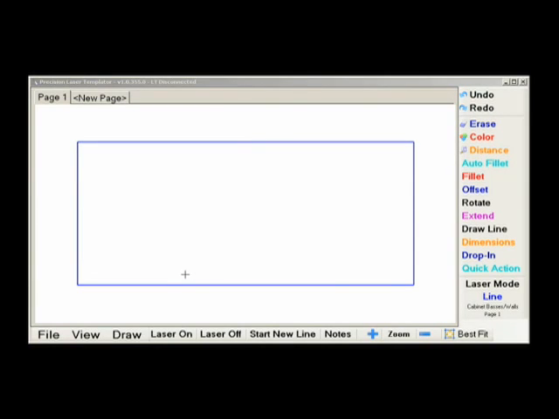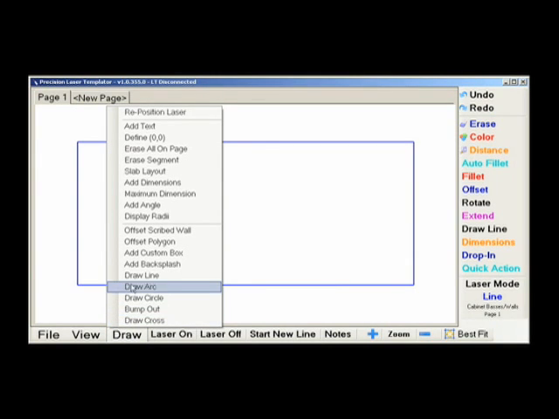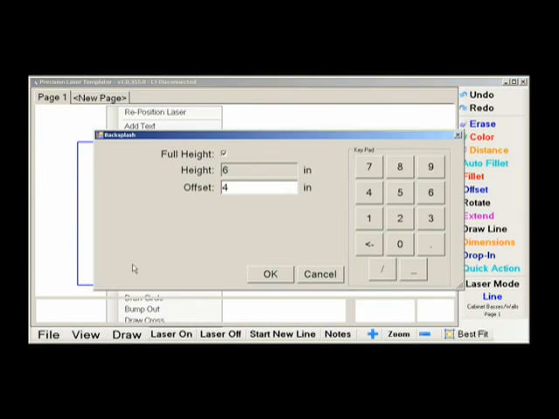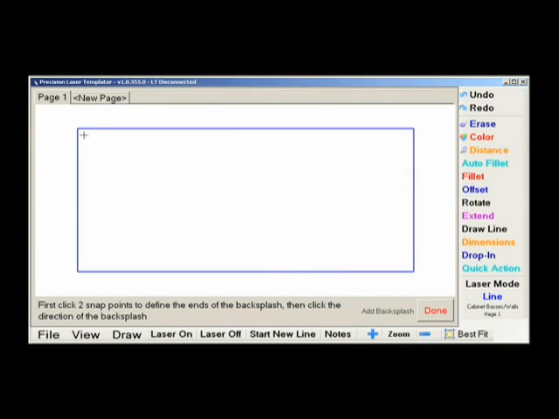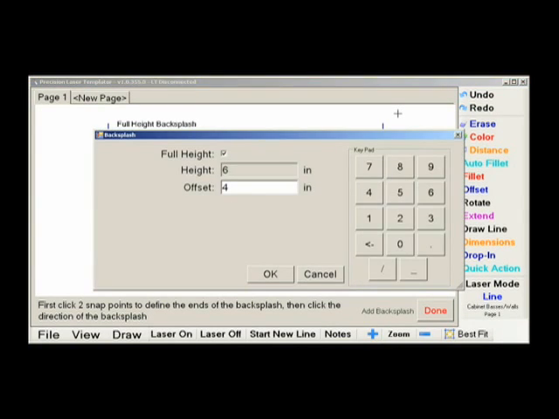As we know, there are two types of backsplashes, a full height backsplash and one that goes up a certain distance. Either way, the process is the same for both. Click Draw, Add Backsplash. A window will be opened to set up the backsplash settings. If this is going to be a full height backsplash, check the Full Height Backsplash checkbox. Otherwise, type in the height and how far you want it to appear from the slab in the drawing. Click OK and then click the two snap points you want to make the end points of the backsplash and click in the direction of the offset.